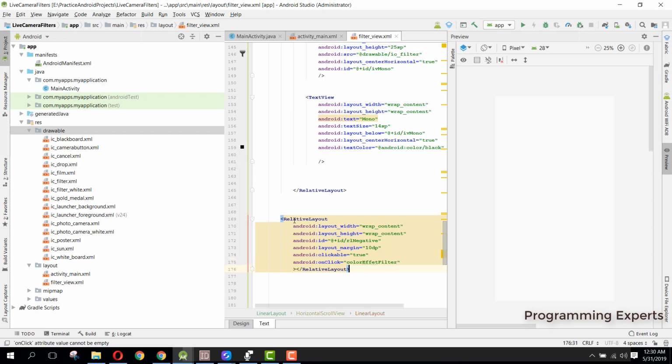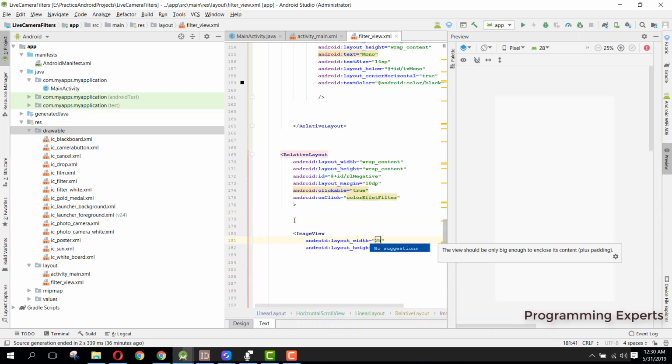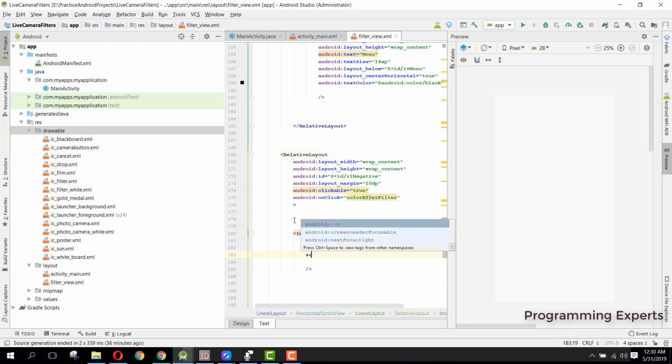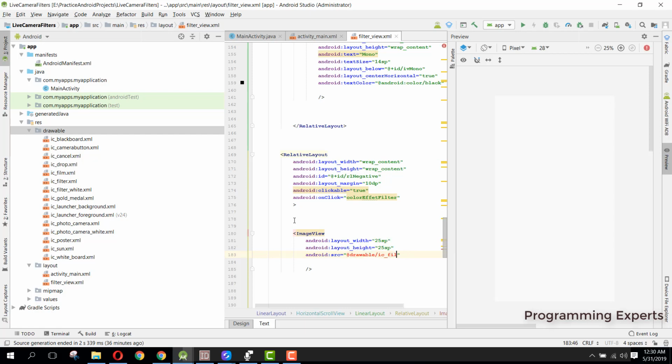And after this inside this relative layout we are going to have another thing which is image view, and it will be 25 sp and 25 sp. Then we can have the source as drawable /ic fill, and it will be center horizontal, it will be true, and let's set the ID to be IV negative.